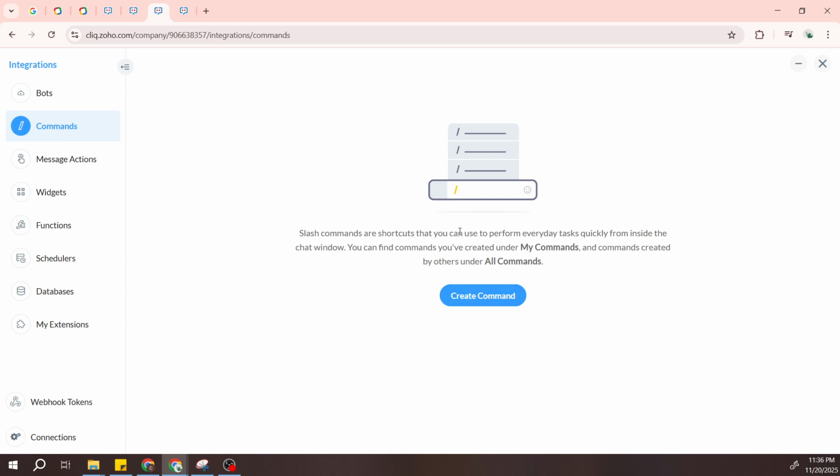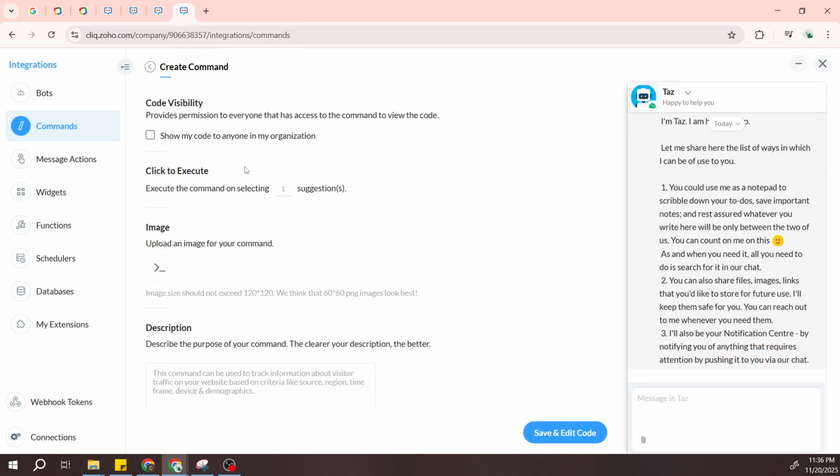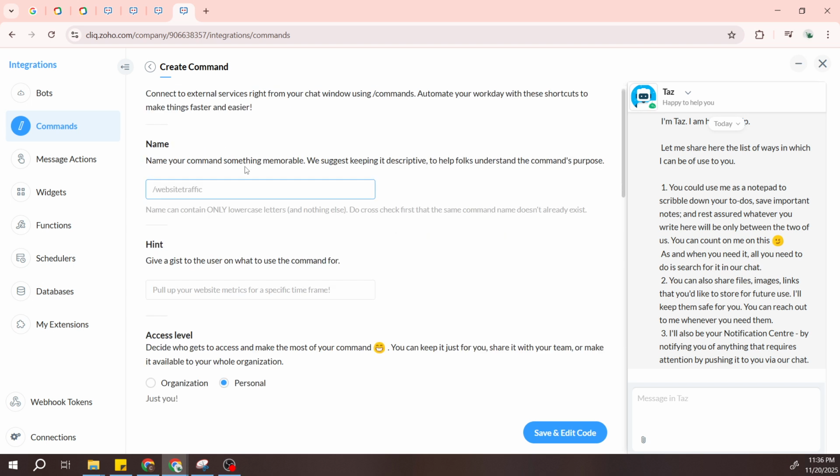This opens the setup form, where you define what users will type and how the command appears in the UI. Start with the name. This is the word users will enter after the slash, made up of letters only, up to 20 characters. Keep it short, memorable, and specific to its purpose. For example, a name like status or stand-up is easier to recall than something long or vague.